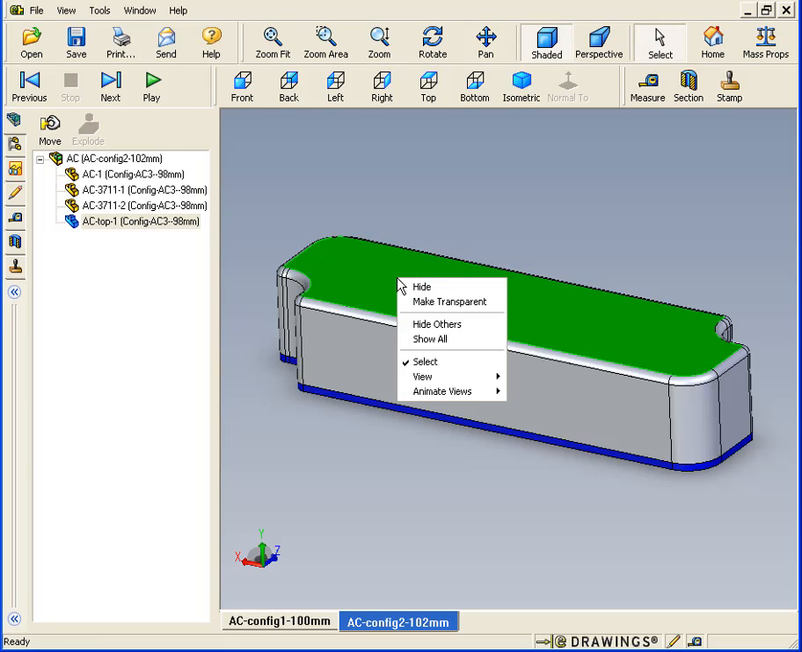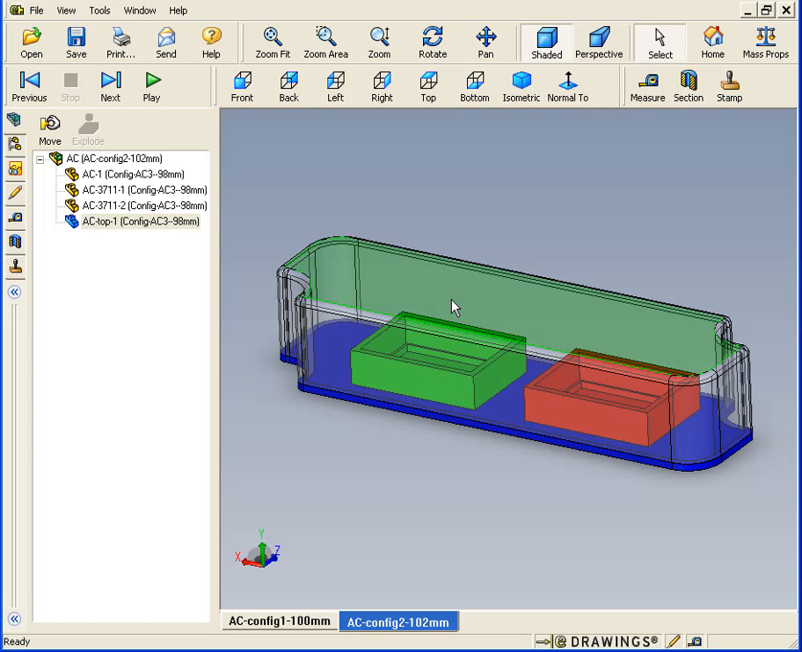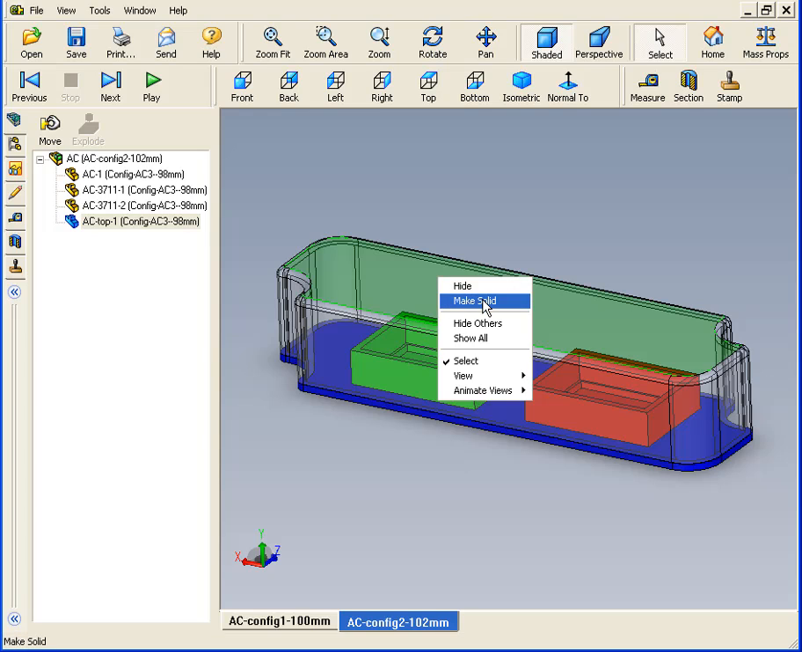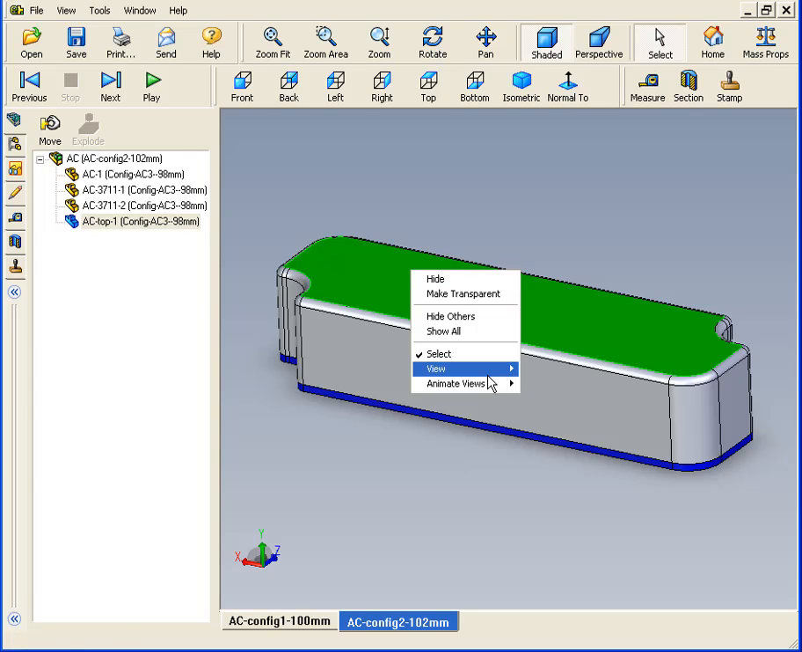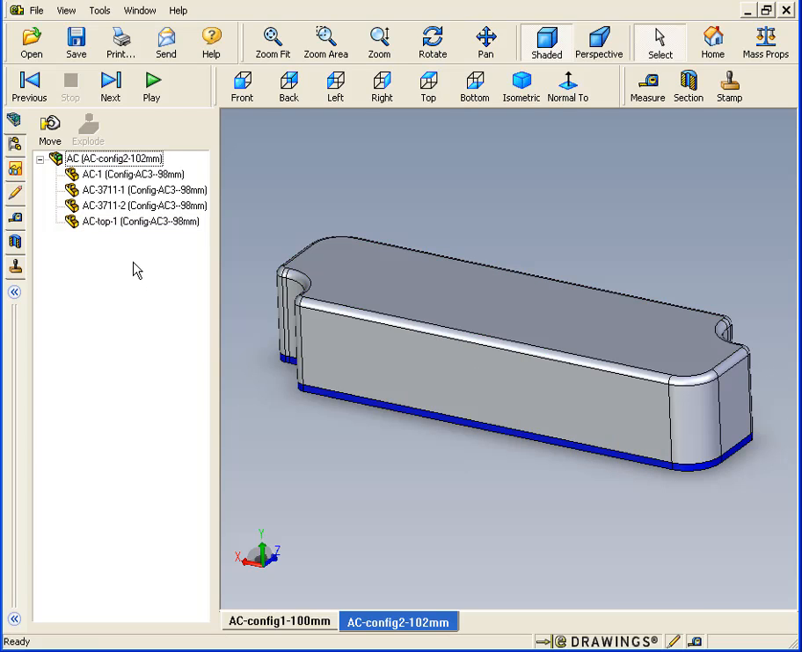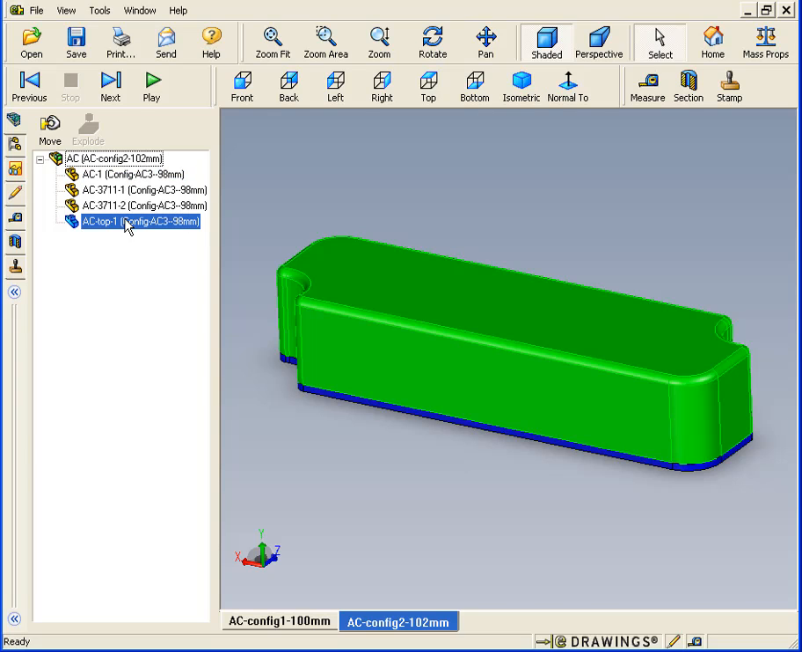If you right-click, you'll be able to access a drop-down menu that, for example, allows you to make a component transparent. Right-click again to make it solid, to hide it, and to also access the View and Animated View commands. On the left-hand side is the eDrawing Manager. Here, we select our components. A right-click will allow you to access some commands: hide, make transparent, hide others, show all.